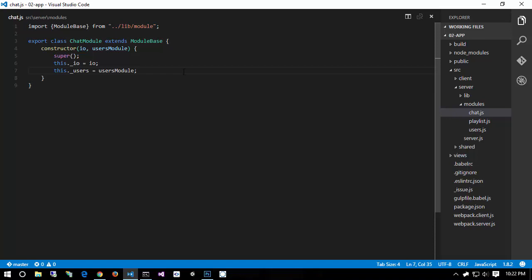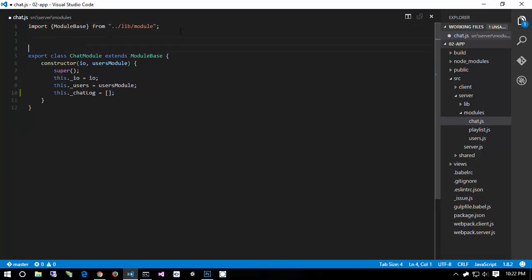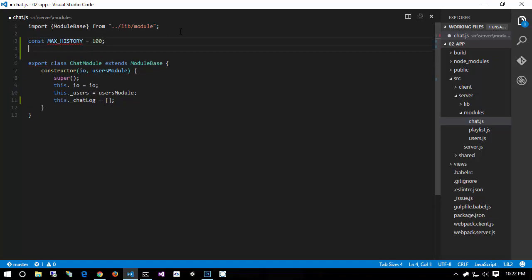And let's get started. So the first thing is we need a chat log. Actually, we need some constants here. I'm going to go ahead and say const MAX_HISTORY equals 100 lines, and then const BATCH_SIZE equals 10. What these constants are going to do is we'll only ever keep track of 100 whole messages, and once we hit 100, we're going to remove 10 of those messages.